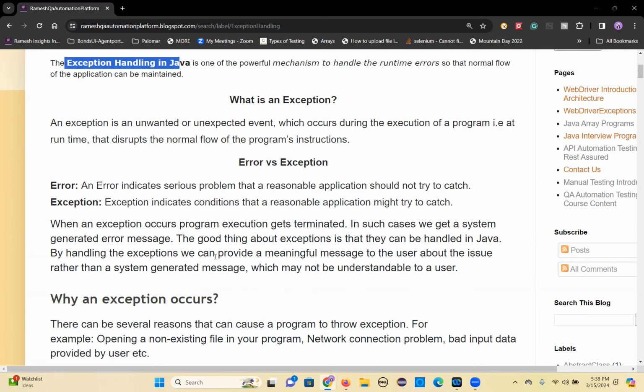So what is the difference between error and exception? An error indicates a serious problem, which is not reasonable to recover from. Applications should not try to catch it. We cannot catch an error at runtime, but yes, you have to solve that problem. But exceptions, you can catch them. An exception is an unexpected event you can catch. That is called an exception.